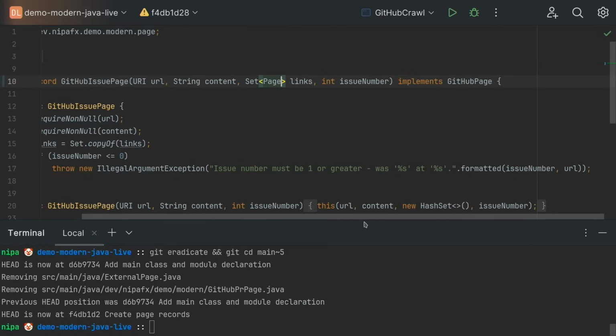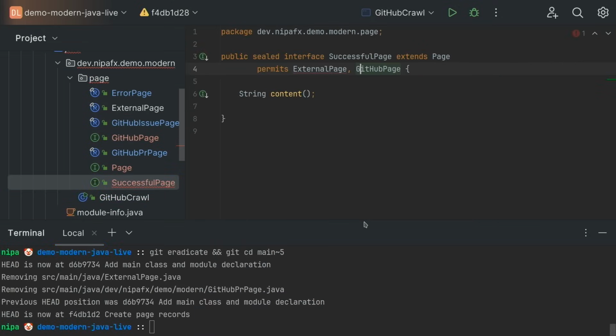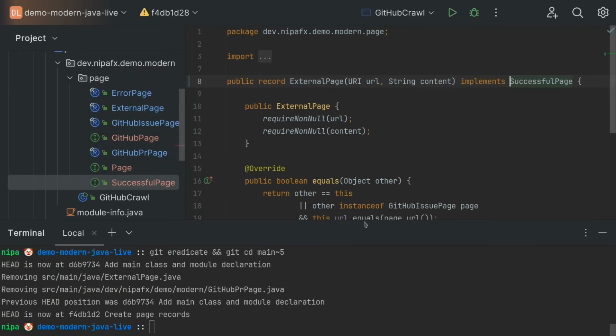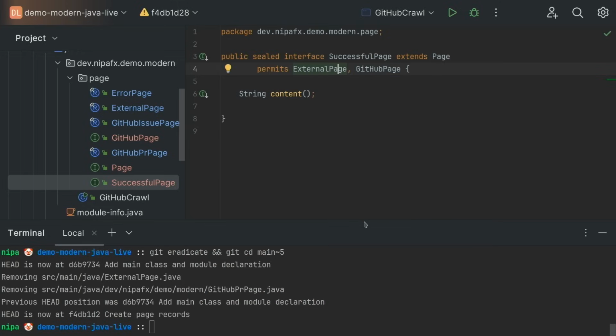Where is it? There's one more compile error. Come on. Ah, there we are. Sorry? Yeah, I don't think I need to. I think it's good now. I think it's good.